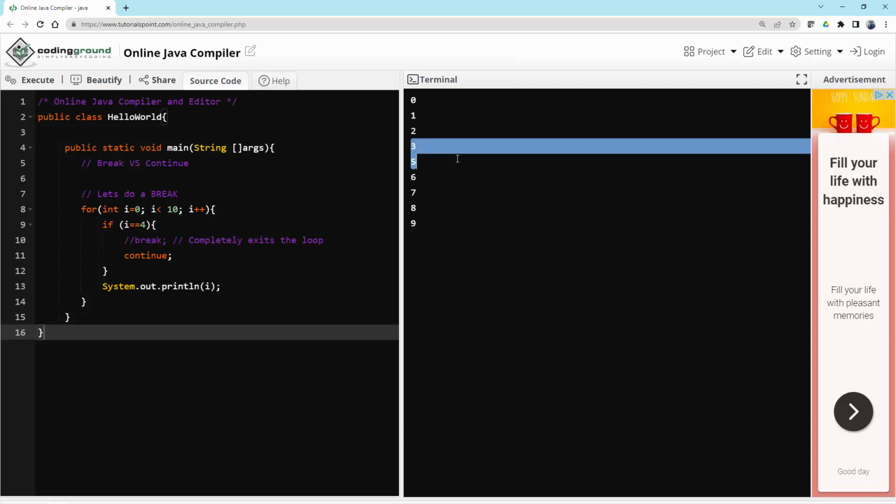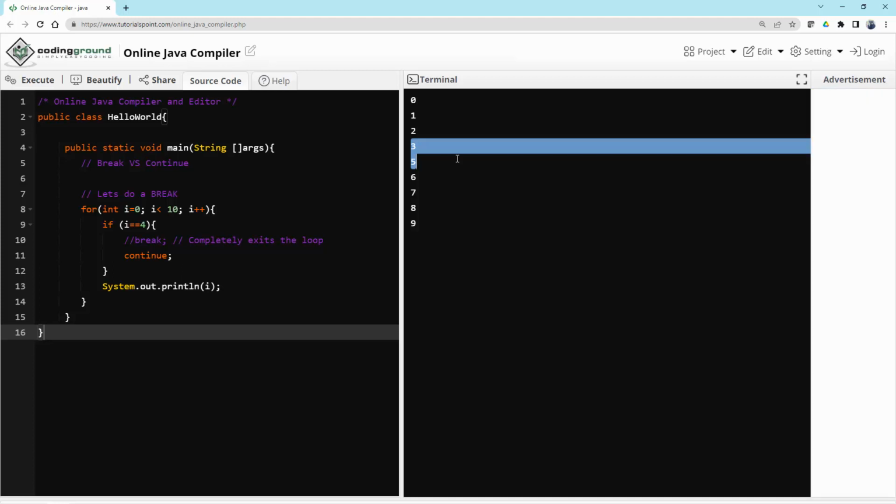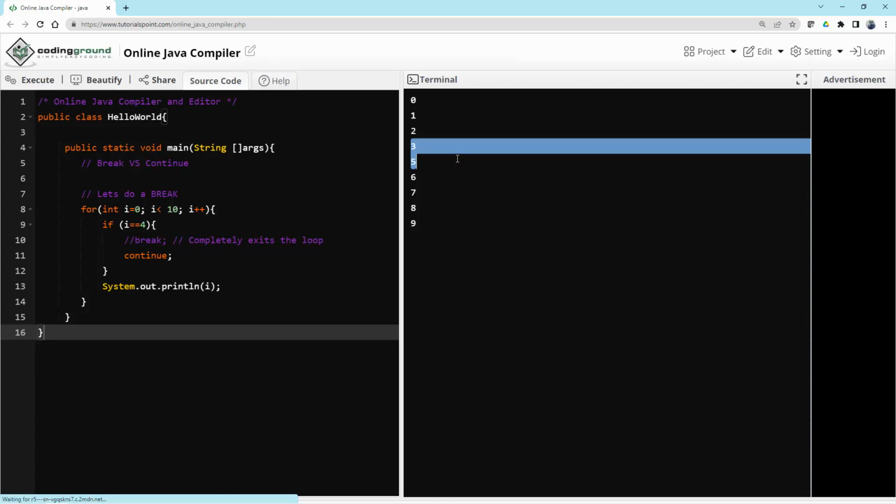We got 0, 1, 2, 3. Wait for it. Look, there's no 4. Because what we have here on line 9 is we're saying if i equals 4, continue, which means don't do line 13. Just go right back up to line 8 and continue through the looping structure. So that is how continue works, and it's not any more complicated than that.